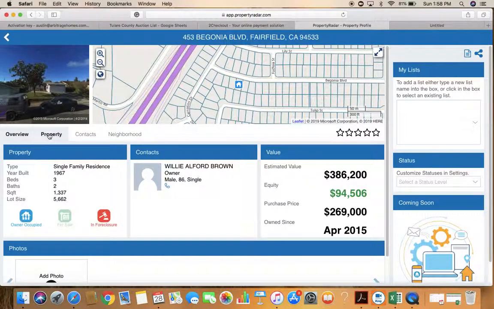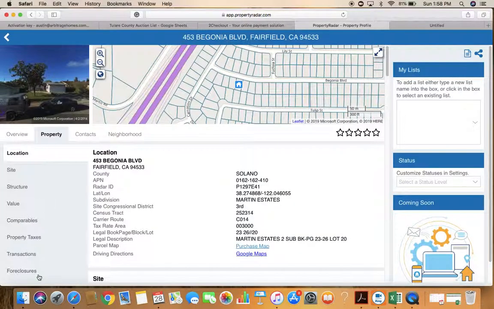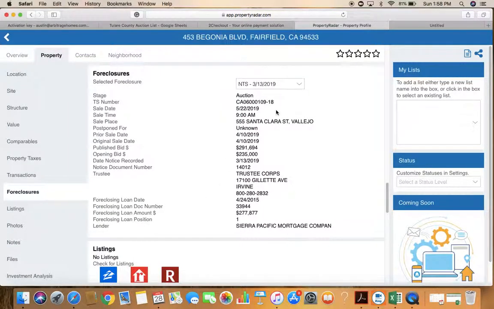So we're going to go to the property tab, go down to foreclosures to view the foreclosure history. You can see that it is in auction phase, so it's been issued its notice of sale. Its auction is on the 22nd of May, 2019. And it's been postponed for an unknown reason. Its original sell date was April 10th of 2019.